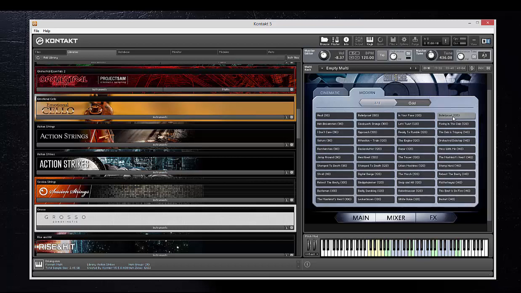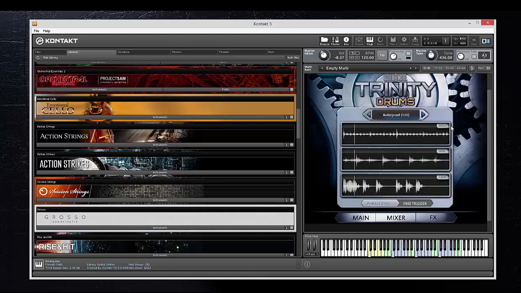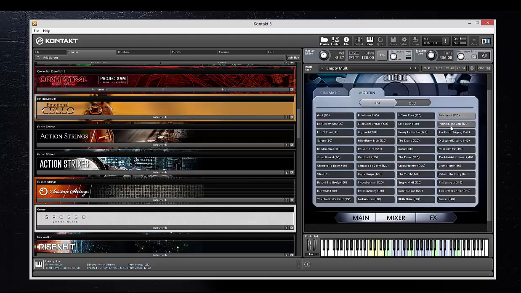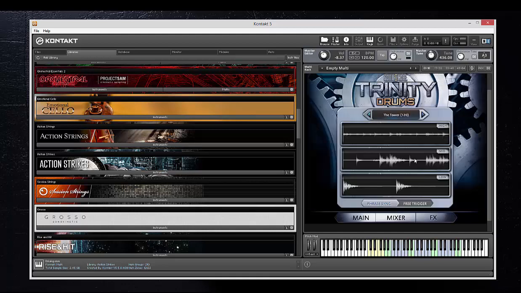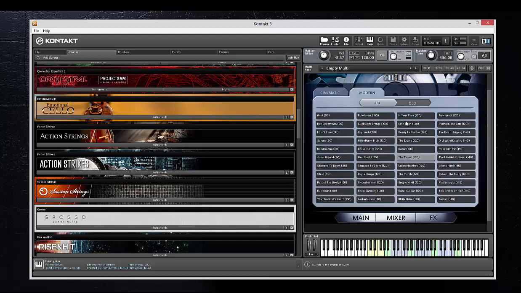So let's go. Oh, there's Bulletproof again with a different BPM. So cool. Sounds a little bit better. The Tower. Let's go for the Tower. All right, nice too. The Engine.